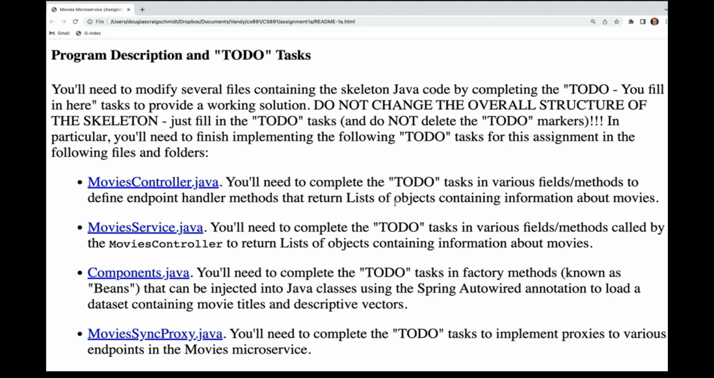MoviesController.java, where you'll need to complete the to-do tasks and various fields and methods to define endpoint handler methods that return lists of objects containing information about movies. MoviesService.java. Here, you'll need to complete the to-do tasks and various fields and methods called by the movies controller to return lists of objects containing information about movies.